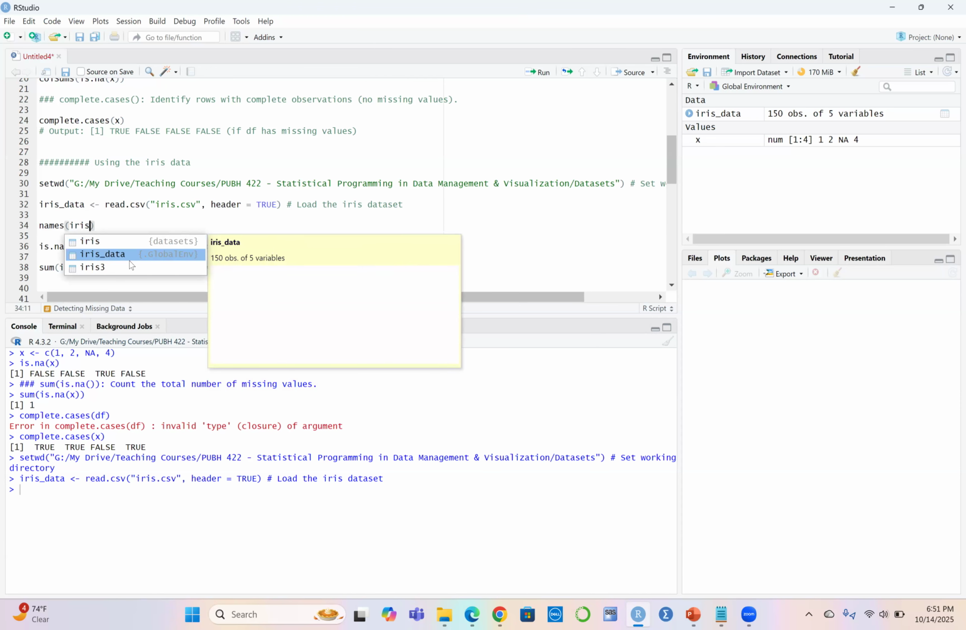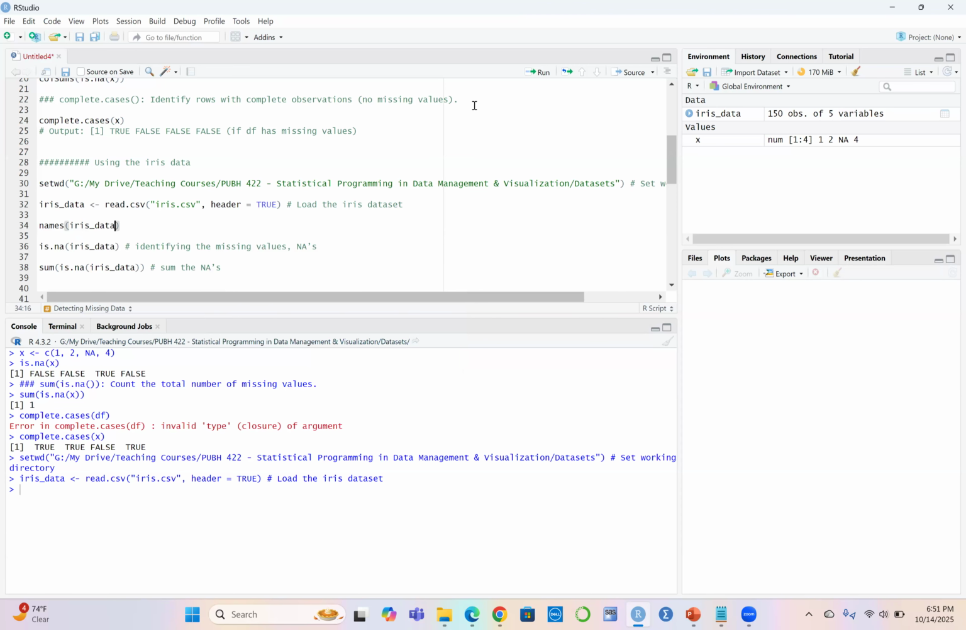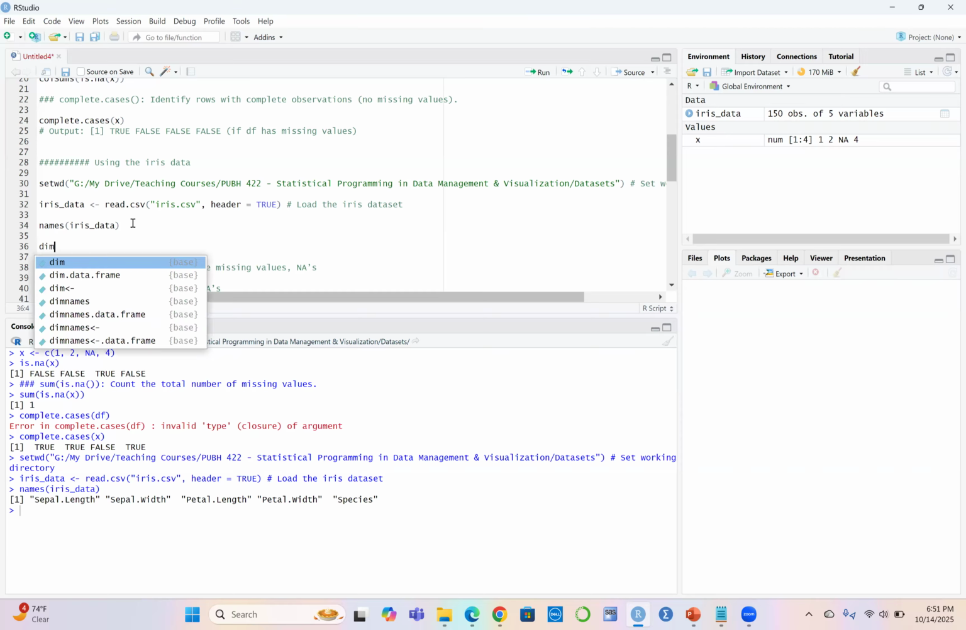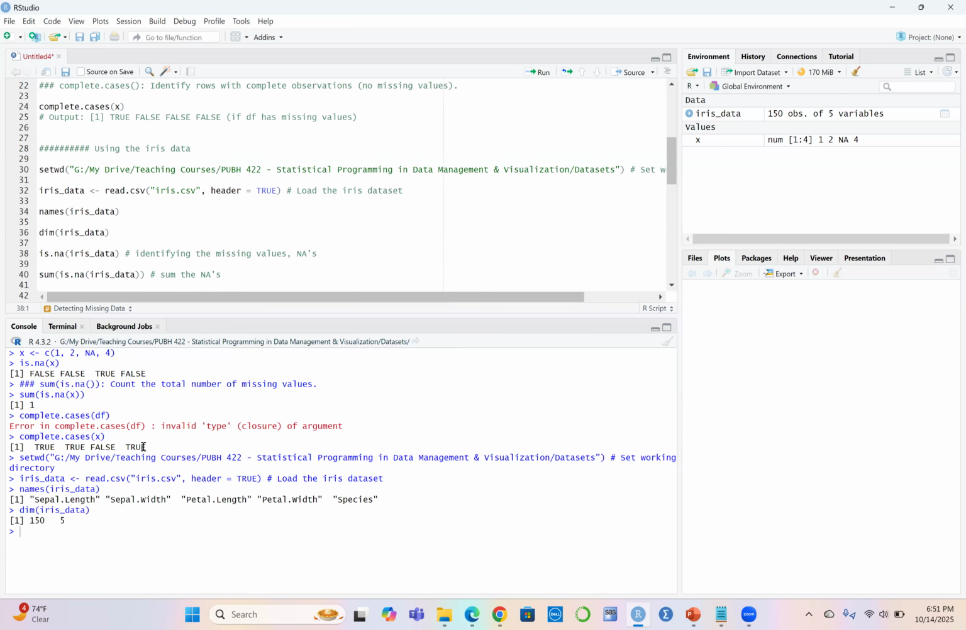So iris_data, let us look at it. Yeah, so there's the name, and then we can also look at what the dimension is. So what is the dimension? We can now run it. It has 150 rows and 5 columns.